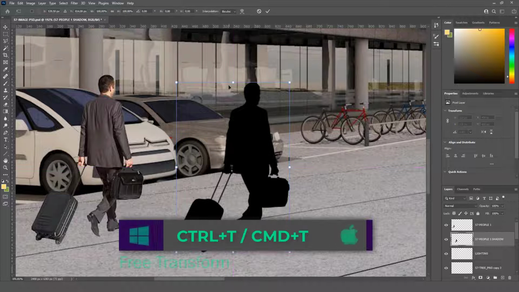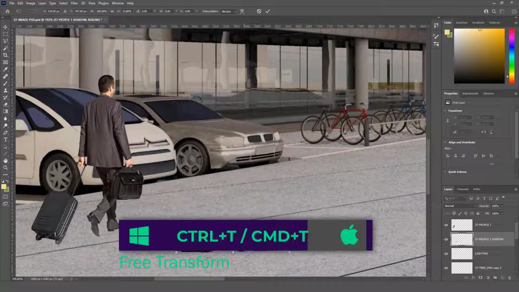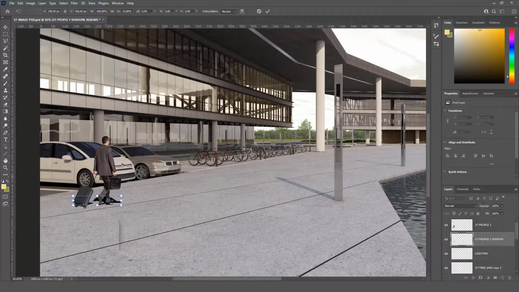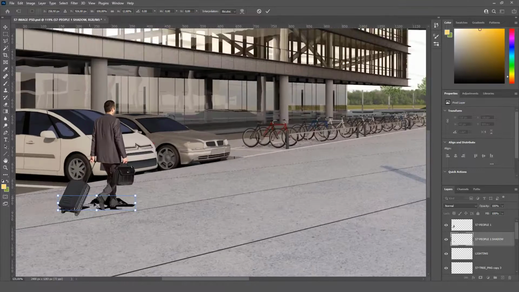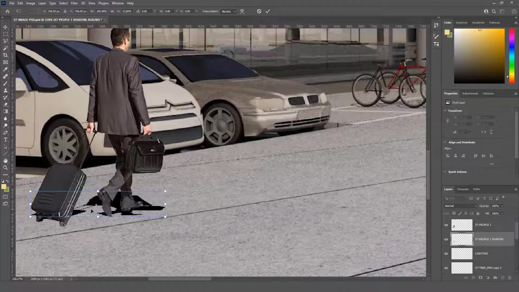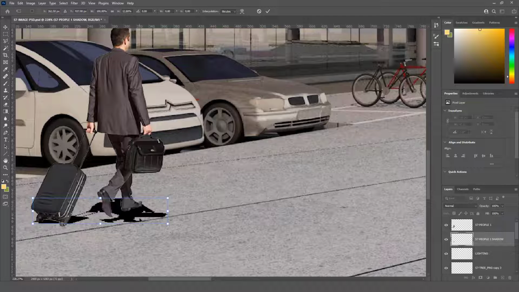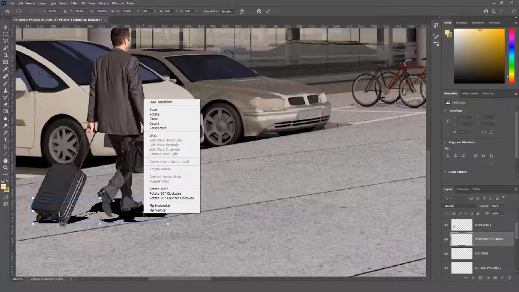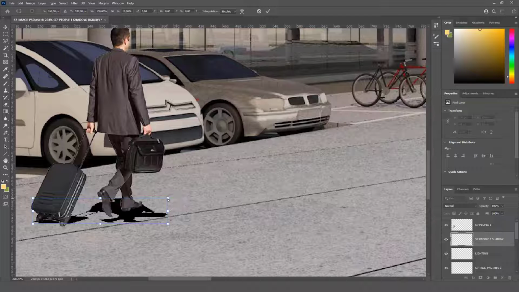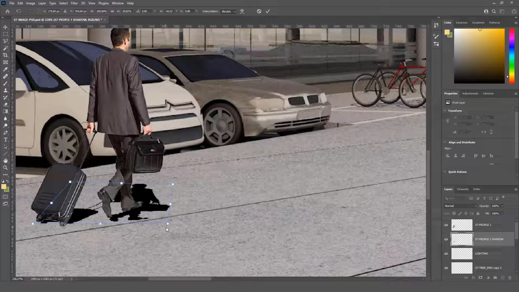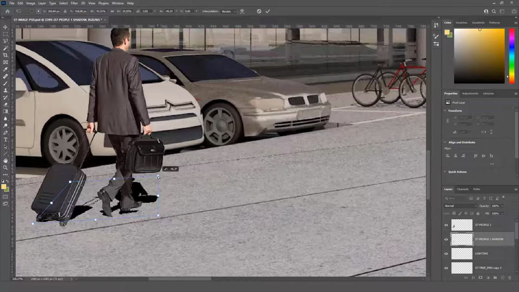Control T to free transform. I can add it here. And I need to observe the direction of the shadows in my project to make the shadow of the man. I just put it here. And I'm gonna use the distort, so right click, distort, and moving the nodes. I can make a perspective effect. So I have a depth.